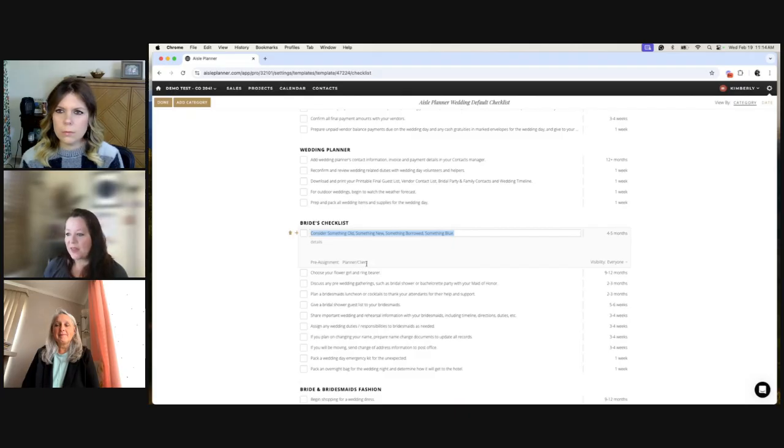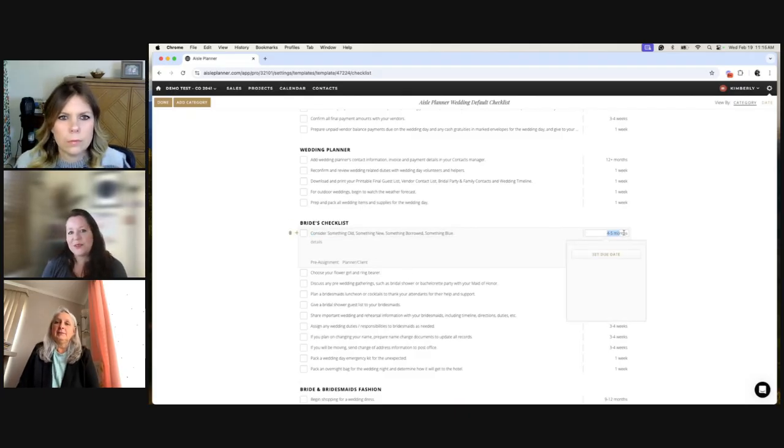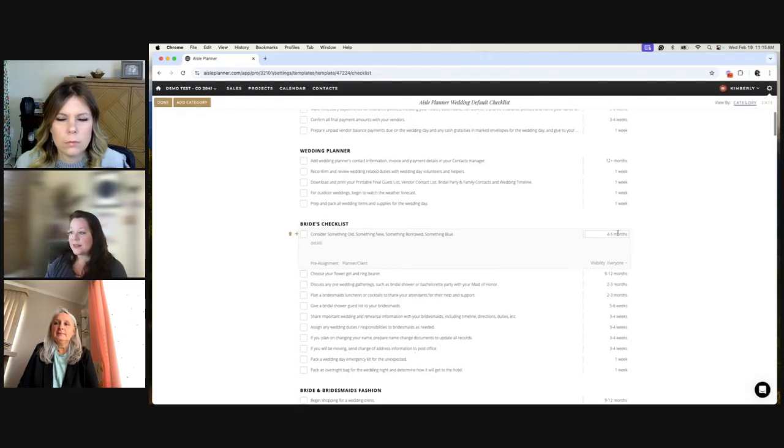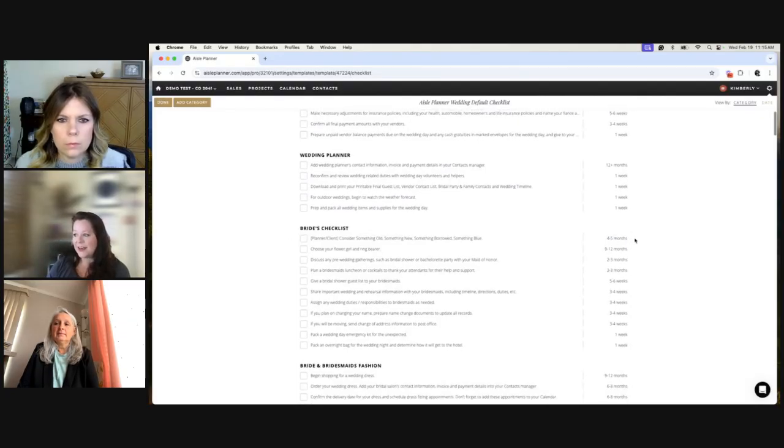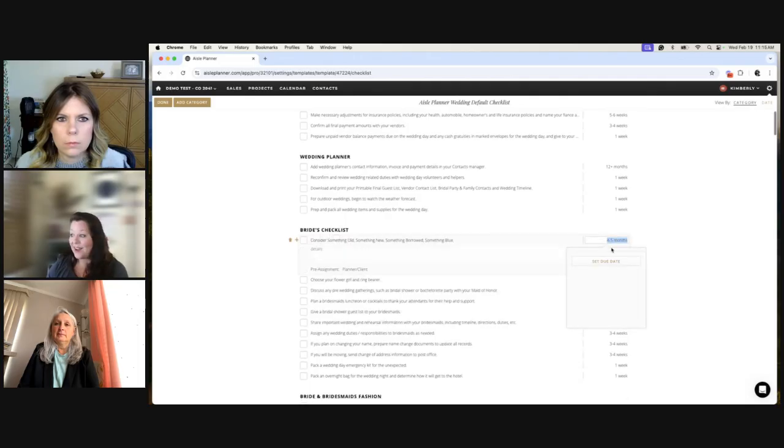Mm-hmm. In addition to that, you also have your time frame. So this is where you will set when you want this task to happen, whether that's for yourself internally or whether this is going to eventually become a task that you assign to your clients. You can set this very general. So you can see here, this is 4 to 5 months. You can also get way more specific on that and indicate how many days out from the event date. And when you create the project using this template, all of these dates will sync to the event date.